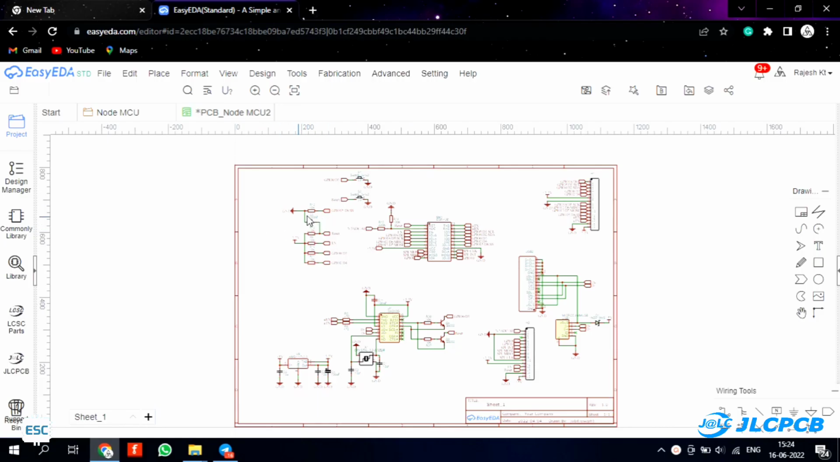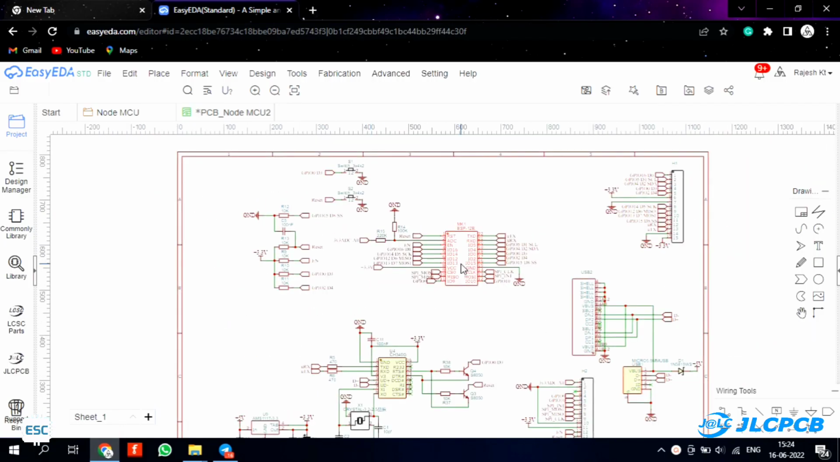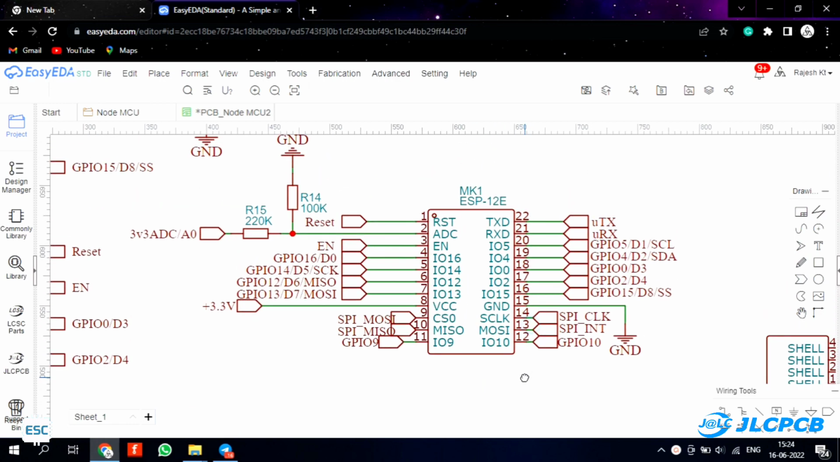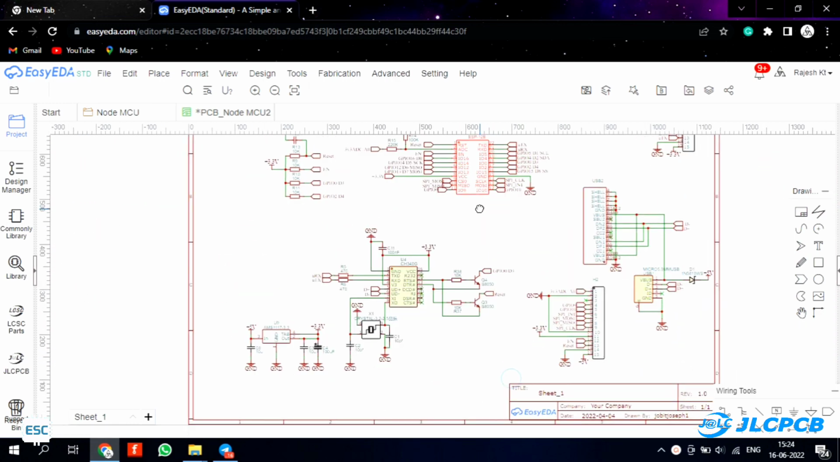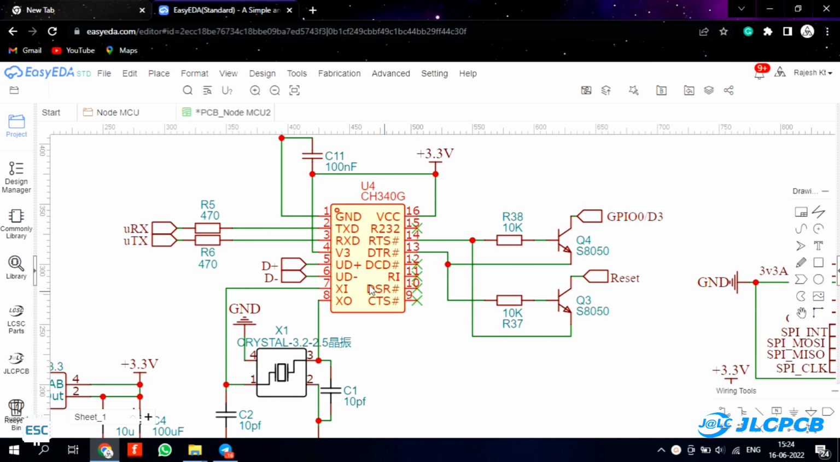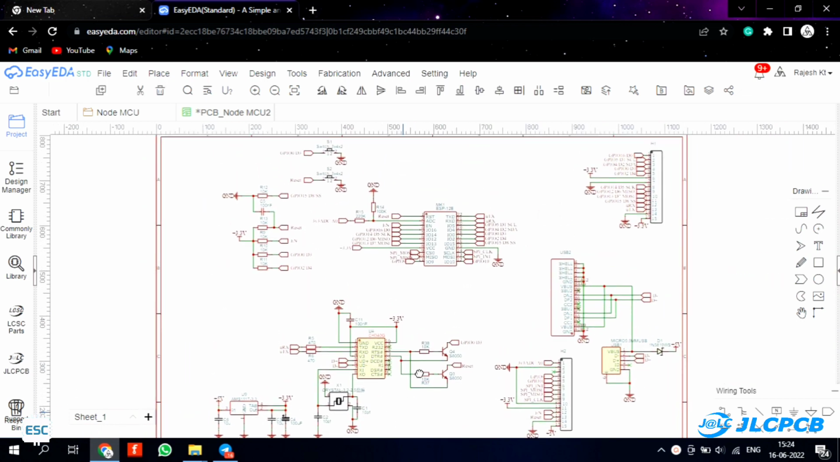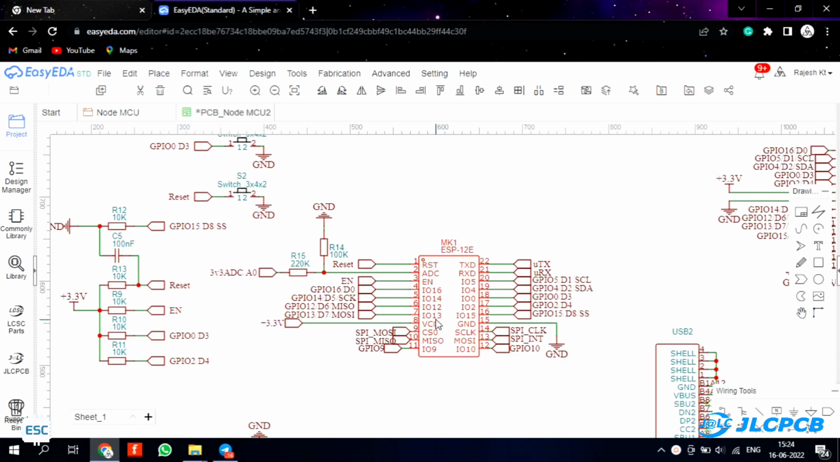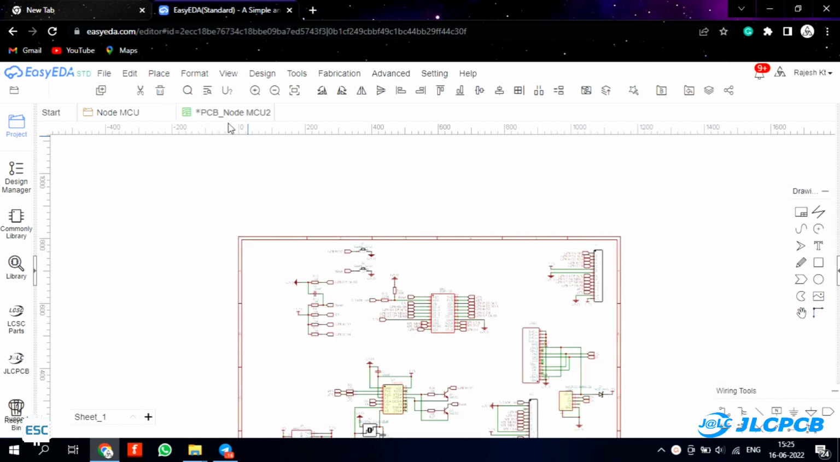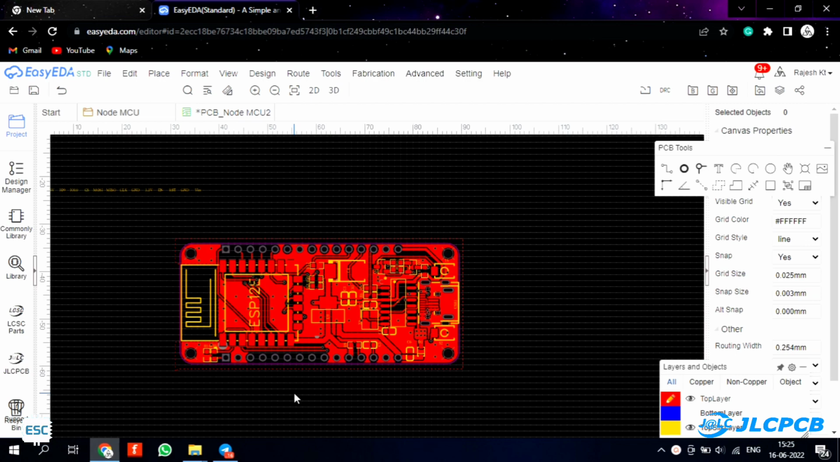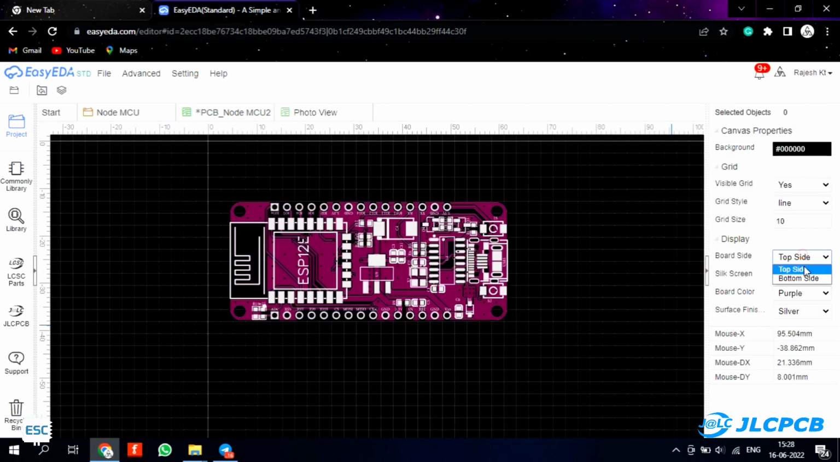So I started from the circuit. This is the circuit, the same circuit that I used in the ESP12 programmer video. Here I just extended the GPIOs into 2.54mm header pins so we can easily plug in the breadboard and other standard boards. After designing and verifying the circuit in EasyEDA, I converted the circuit into a PCB and I designed the PCB.